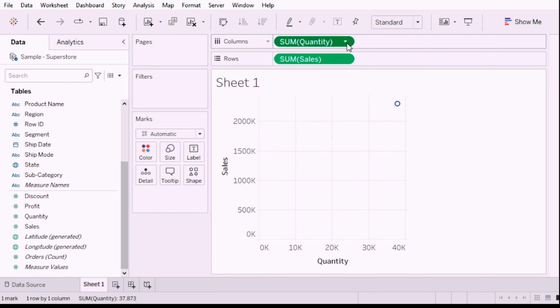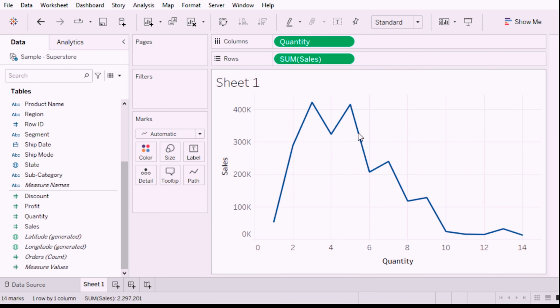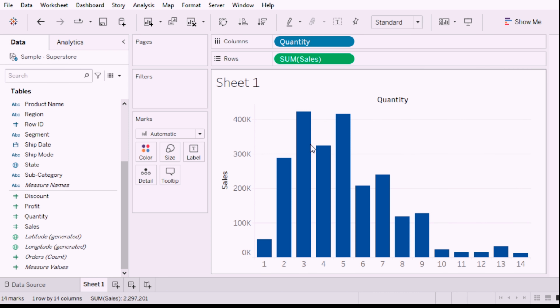We have to take from the dimensions. No, I'm trying to show you something else. So that's why I'm trying to make a difference. Okay. All right. And let me make it discrete. Right. So this is what I want to show you.